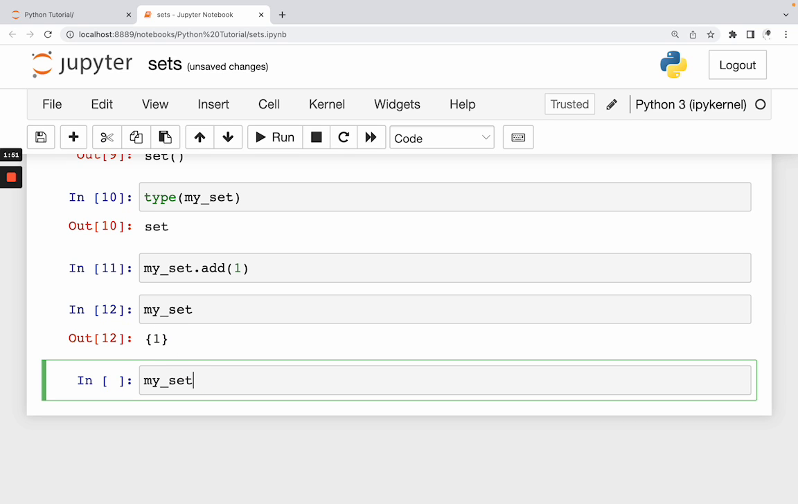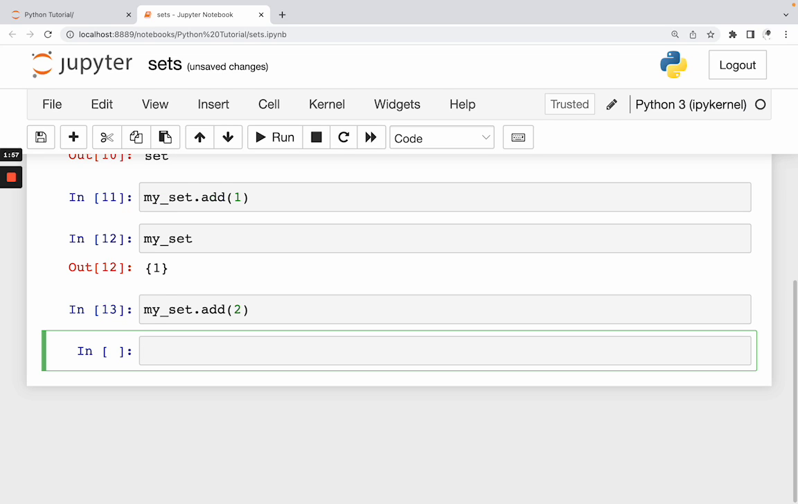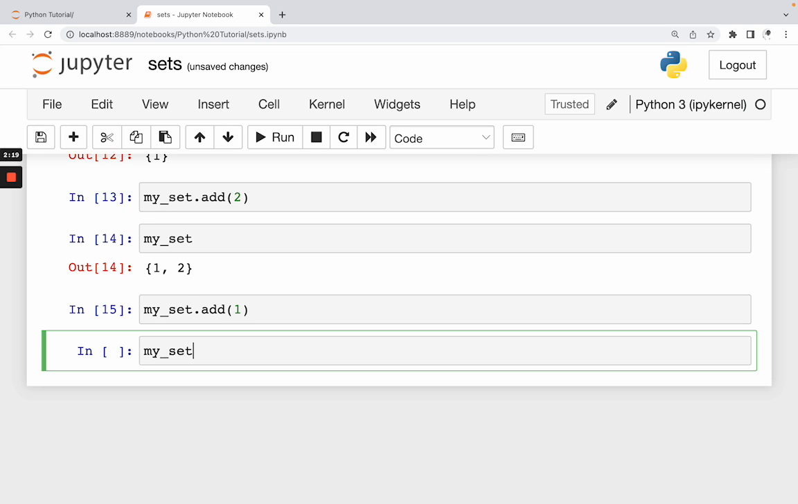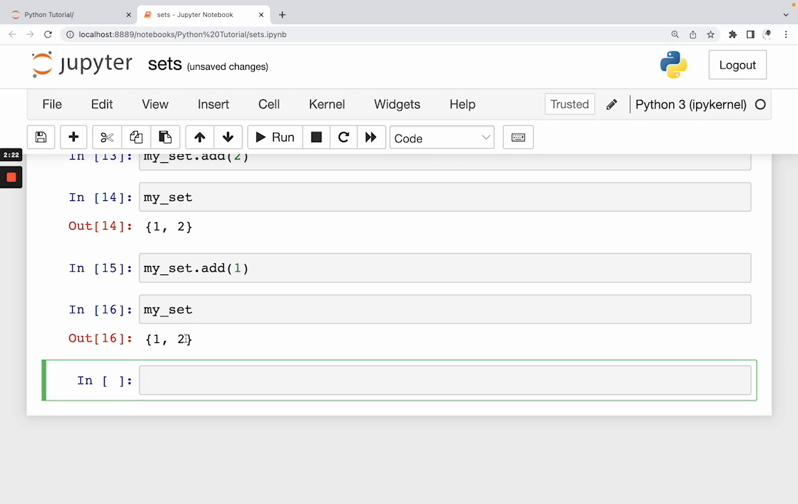So let's add another element to my set. Let's say my set dot add, and I say 2. Of course, when I call on my set, you see 1 and 2, right? So now let's try and add another 1 to it. My set dot add parentheses, and I say 1. When I run and I call on my set, you see 1, 2. So this shows you that it is unique. No matter how much you add this one, only one representative is going to appear.